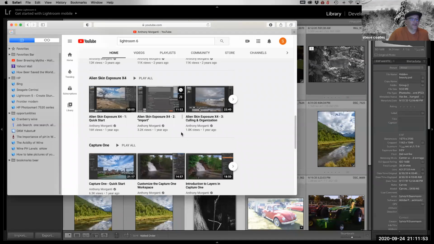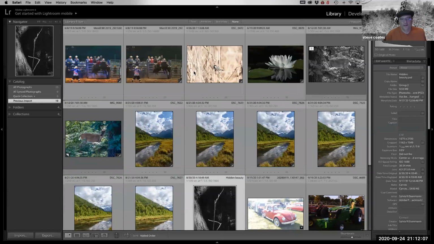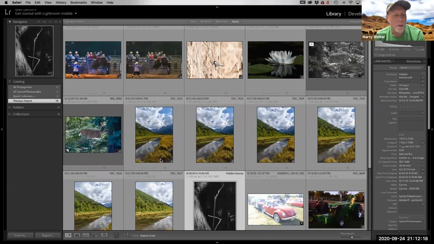He's got Alien Skin. I never used that before. But anyhow, Capture One, he does. He's a really good source. I used him and I used other videos. I think Laura Shu or something like that. I used some of her videos. So basically, I used a lot of YouTube. No professional coursework.